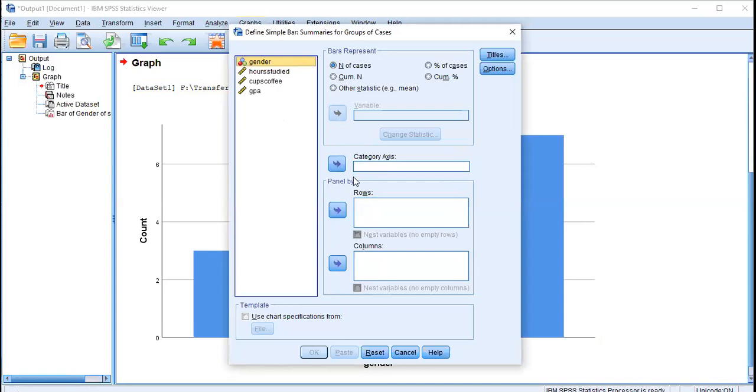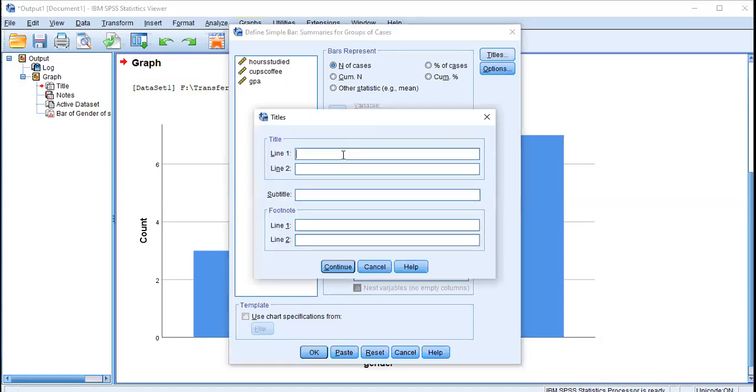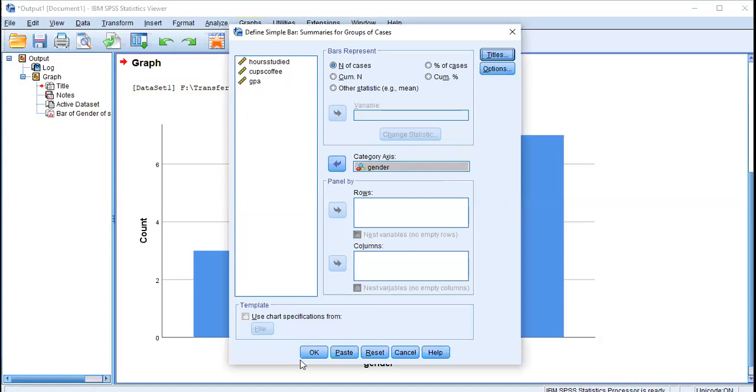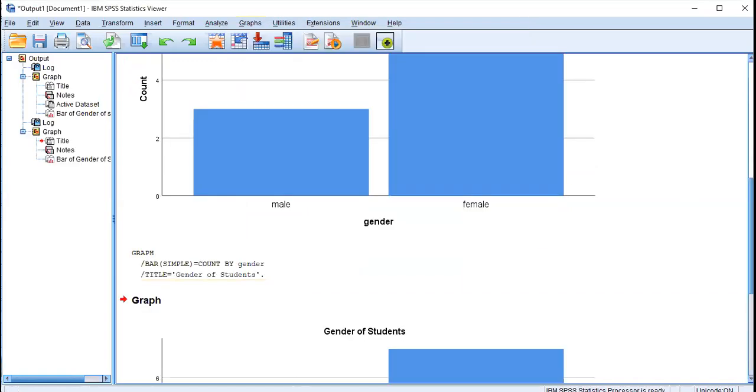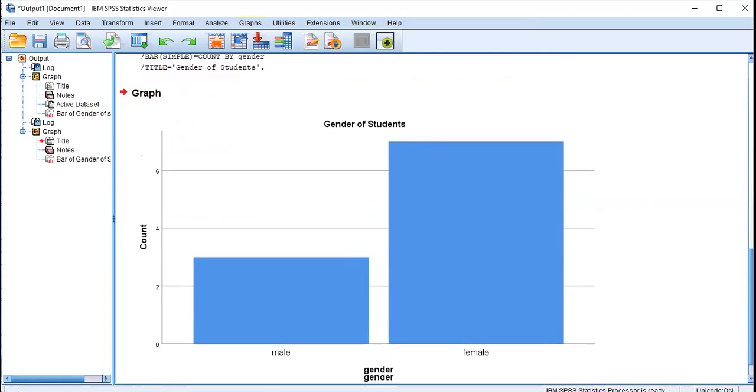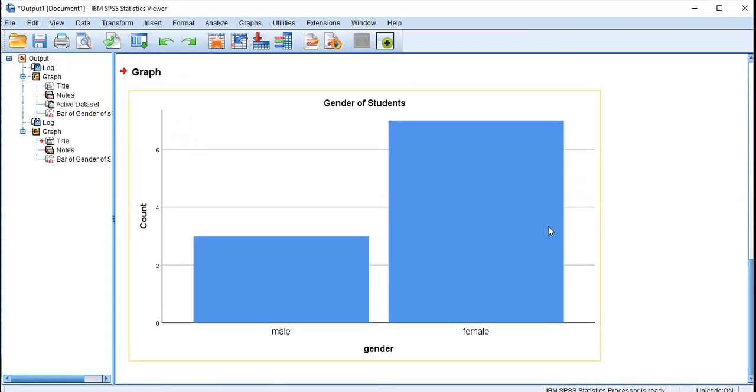Again, we know gender is there. Gender, I'm clicking here as category. For the title, I'm saying gender of students. I click on continue. I click on OK, and there you are. You'll find the answers are there. This answer we already discussed. So this is basically the graph that has been plotted for the given categorical or nominal data. We have got male as 1, where the number of males is 3 and the number of females is 7. So that's given to us.